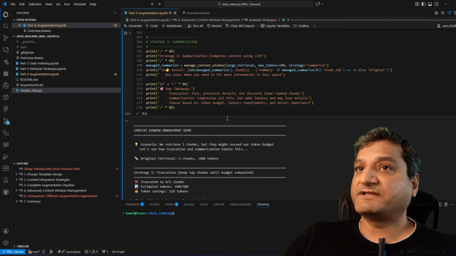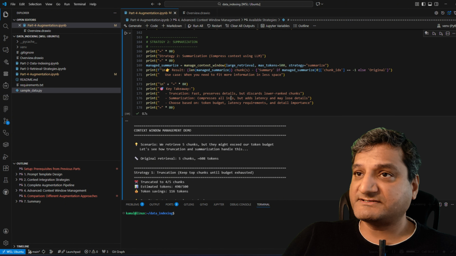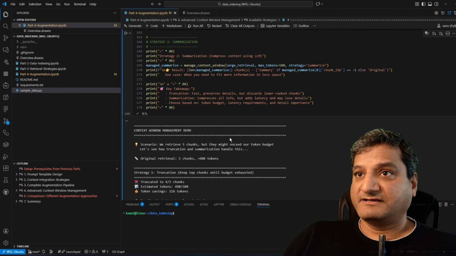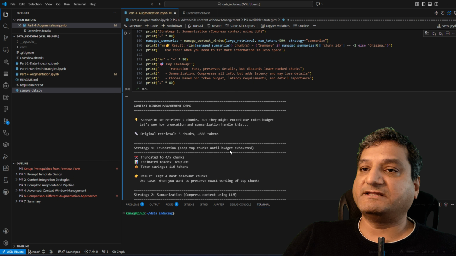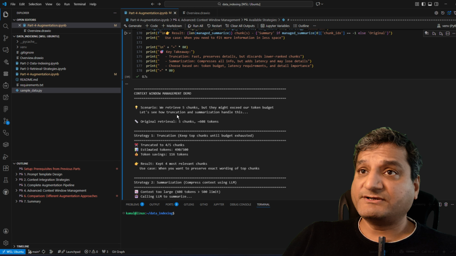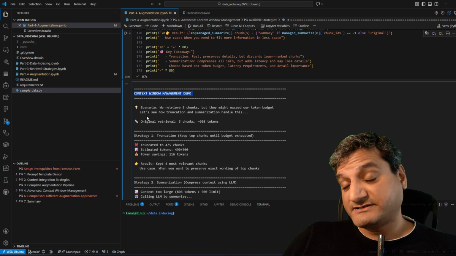I have executed it. It took a while. It took not a full second, but it took a while because it executed, first of all, both the strategies which we are going to see in the output. But for the second strategy, it had to contact the LLM in the cloud. So let us have a look into the output. This is a context window management demo. That's very much clear. Thank you.